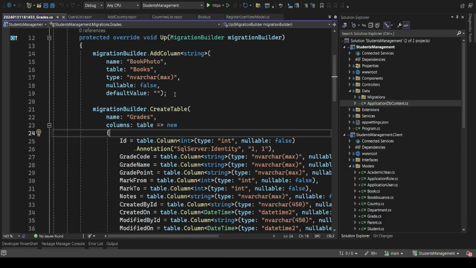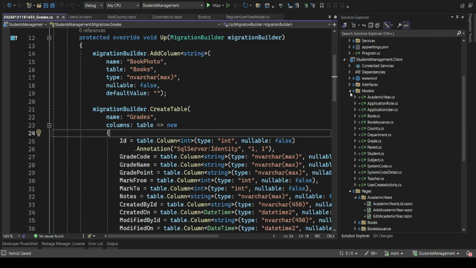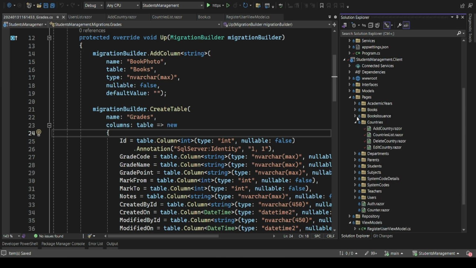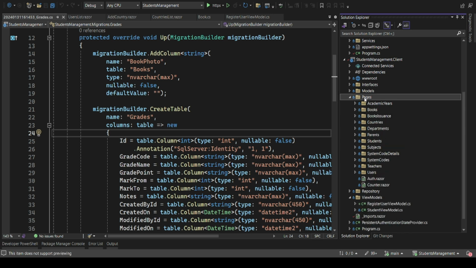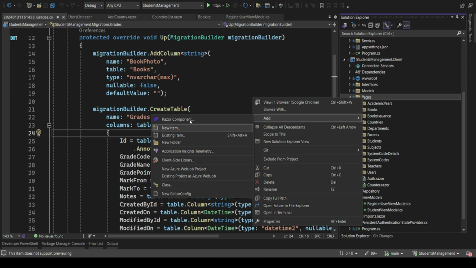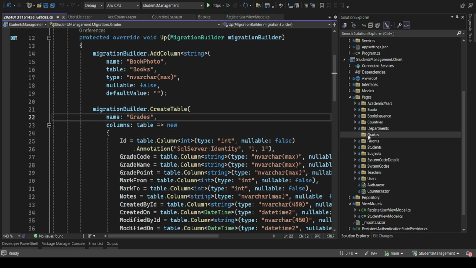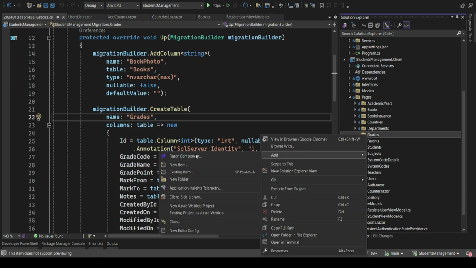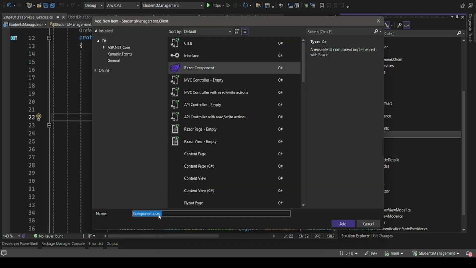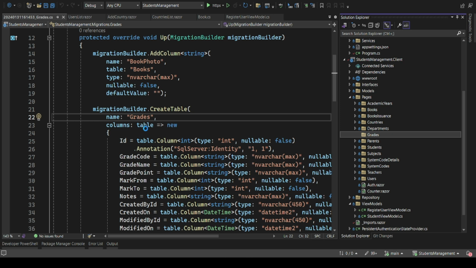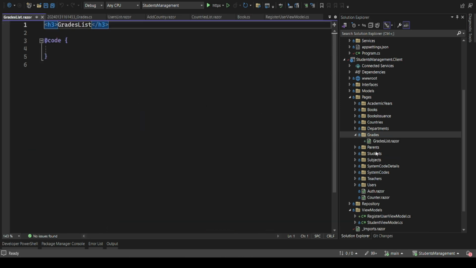After we are done, the next thing is I want us to create the Razor components for adding grades. I'll come to my pages, then add a folder. Under this folder, I'll say grades. Then I'll add a razor component. I'll call it grades, add grade, or grades list. That is where we'll first display the list of grades.